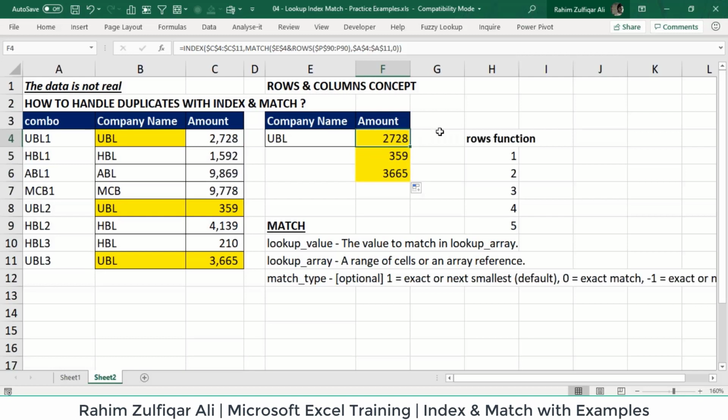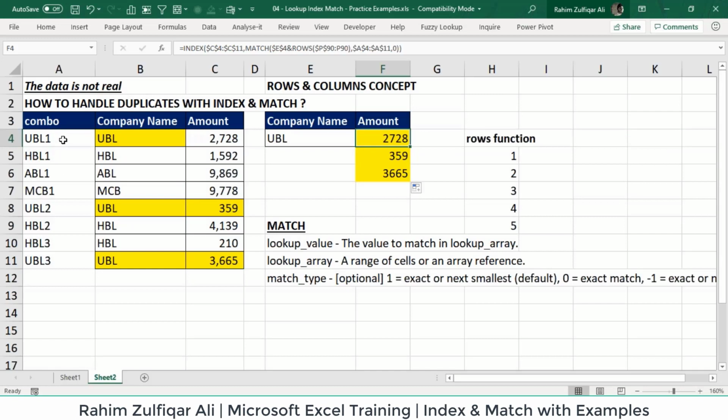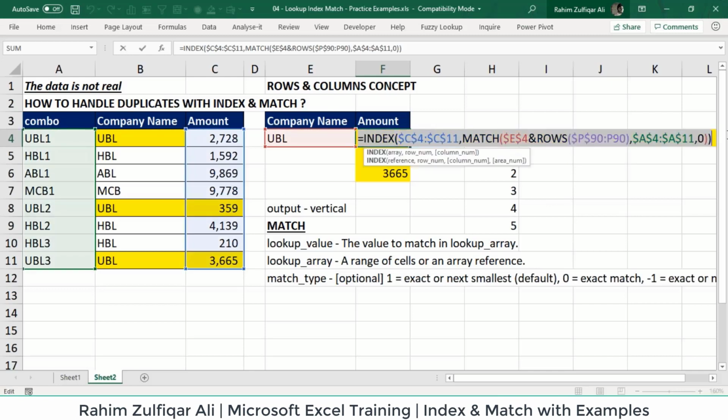So this is how the scenario of duplicates can be handled within the INDEX and MATCH functions by adding a helper column and utilizing the ROWS function. Now, one thing very important, our output is vertical. If we need the output horizontal, instead of ROWS, we need to use COLUMNS. Remember that. Okay. So this is the solution.